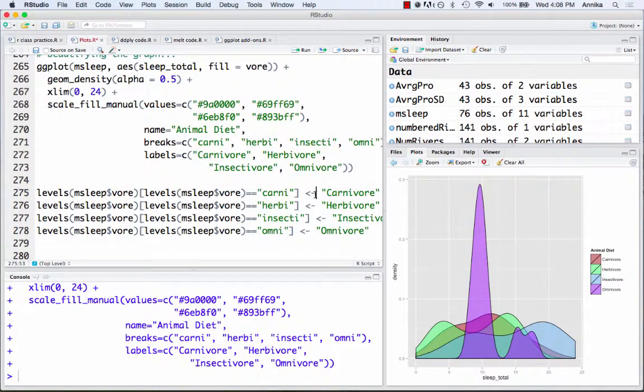So if you notice, my arrow is all the way over here, and the new names I've put over here in quotation marks. I'm saving the name carnivore into everywhere where the levels of m sleep vore equals carne. So this whole line goes in and replaces everywhere that we see carne with carnivore instead. I've done the same thing with all 4 of the different labels.